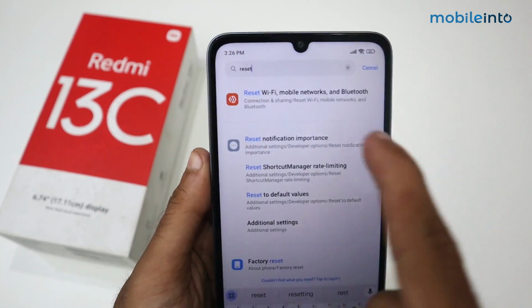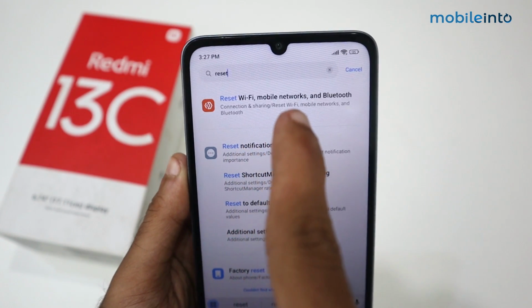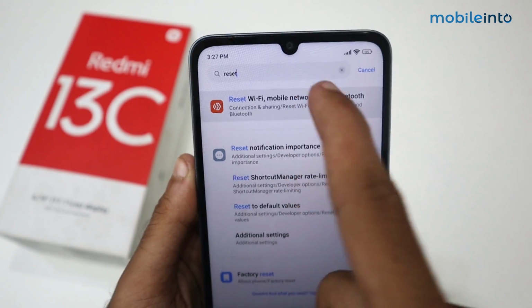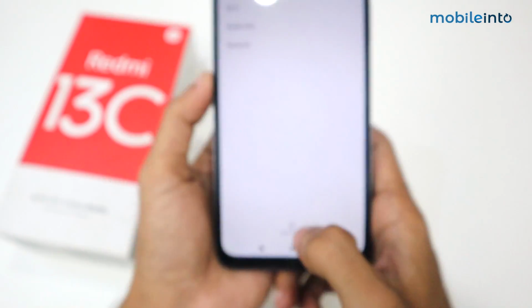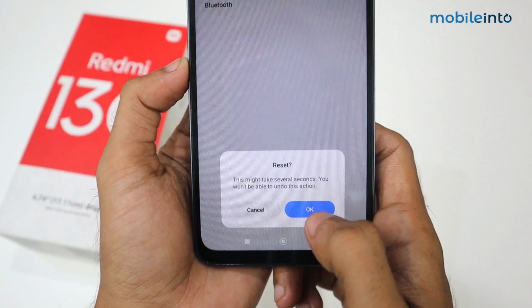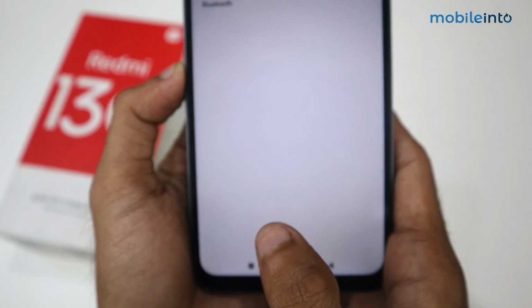As you see on the very first, we have option of reset Wi-Fi, mobile network and Bluetooth. Just click it. As you see on the bottom, we have option of reset setting. Just click on reset settings. After that, click on OK. So as you see, the settings are now reset.